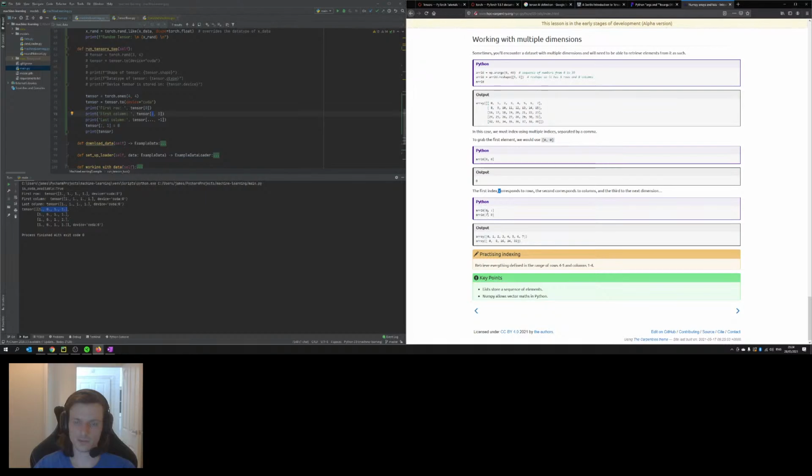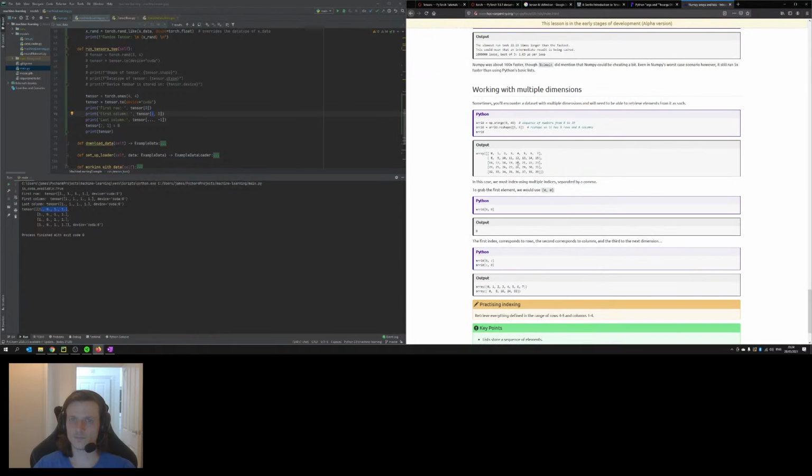So the output of this one is 0 to, I see. I'm not sure what this means. Range of 0 to 40. 0 to, wait, let's try it again.